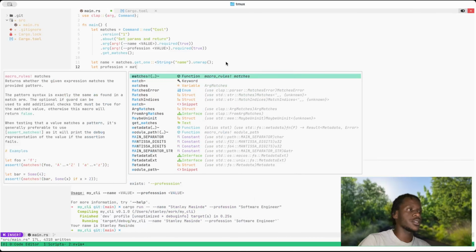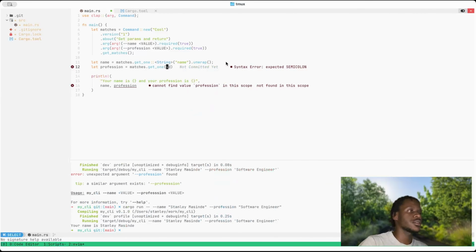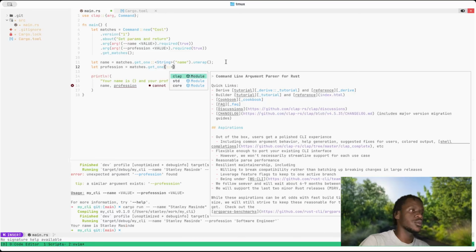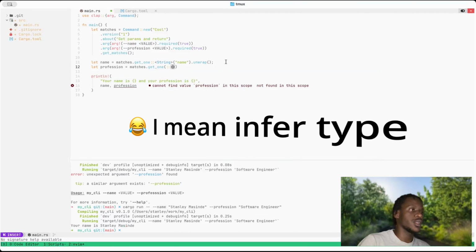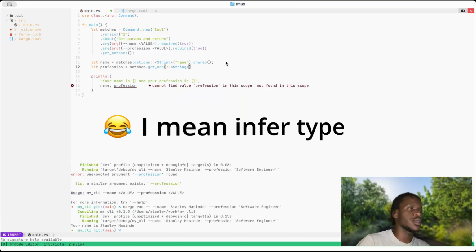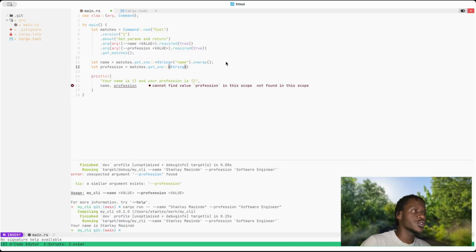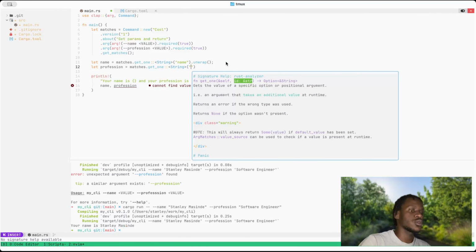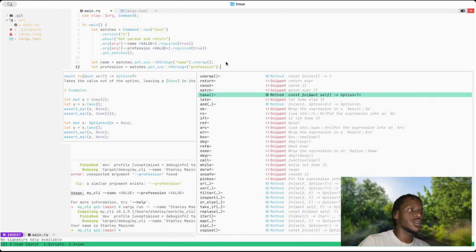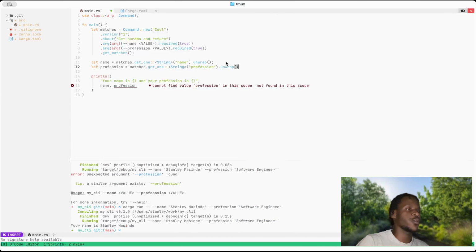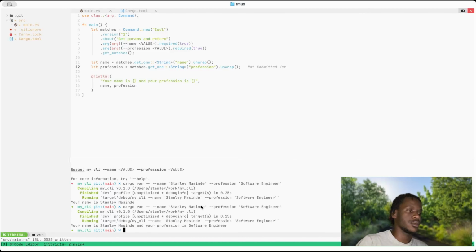Fashion equals matches get one. Then before getting, I need to type coalesce. I need it to be a string. I need to remove this. Then I need to get fashion. Then I need to unwrap. Unwrap is a lazy way of handling errors. I do not recommend it in production. You shouldn't be doing that in production. Then after you do that, your name was in there and your profession is a software engineer.